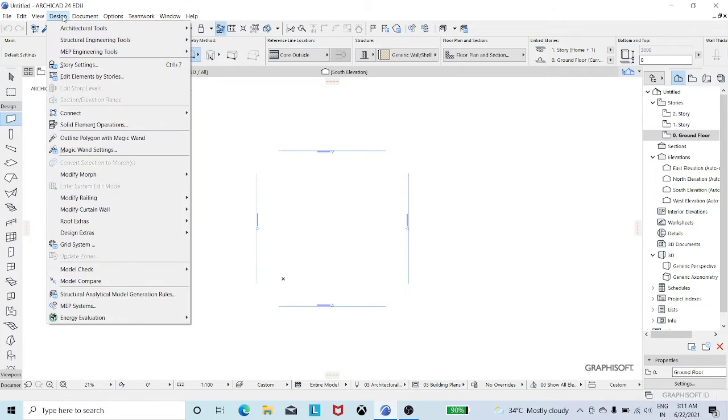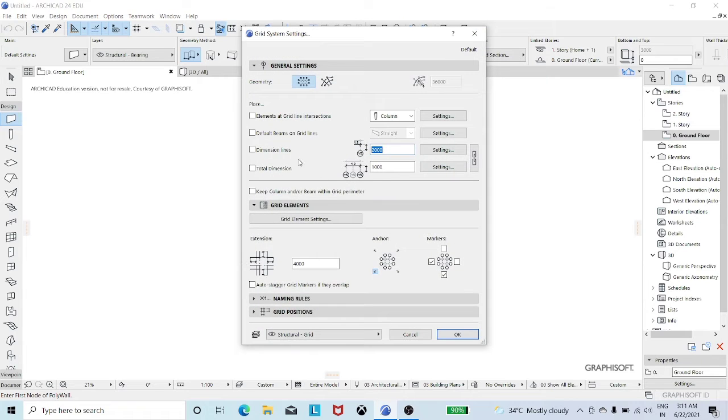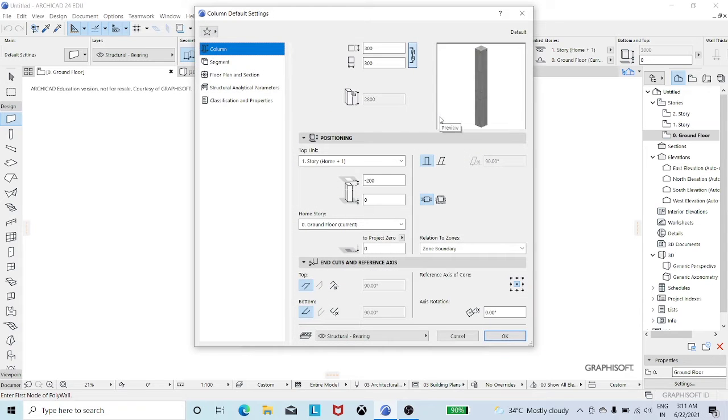Go to the Design option and select Grid System. Click on Elements, select Column, and go to the Settings option. Top link as not linked, and the dimensions of the column are 300 by 300. Change the height of the column to 9000. To save these changes, click on OK.